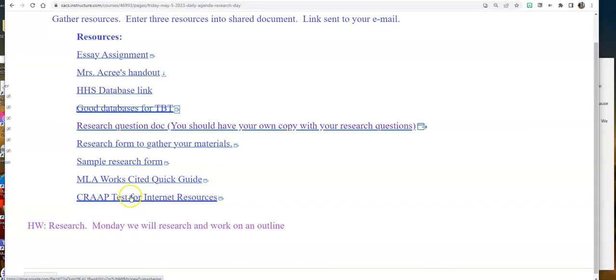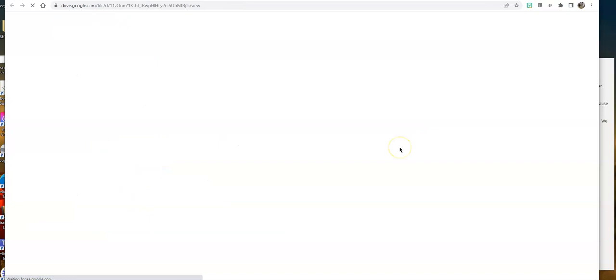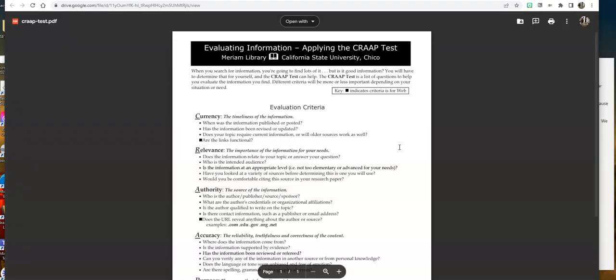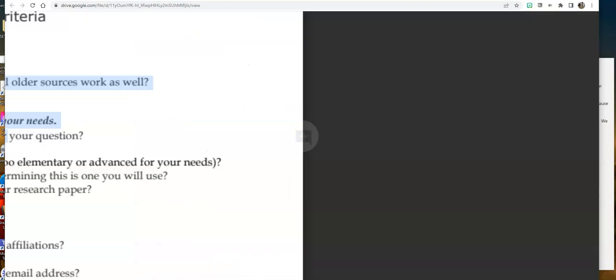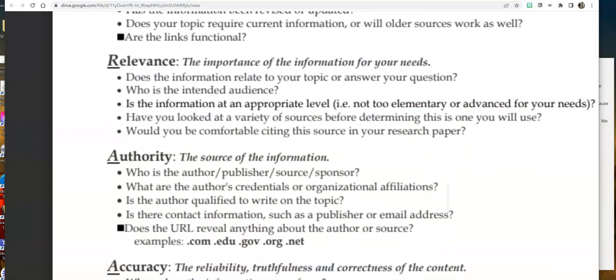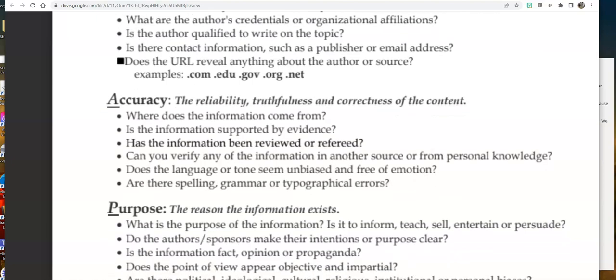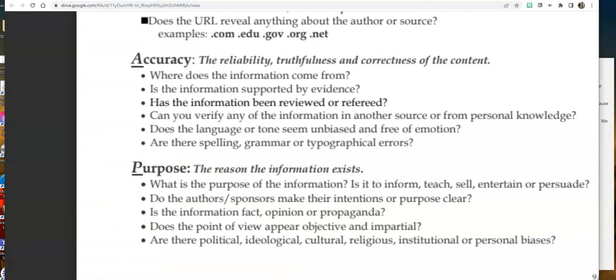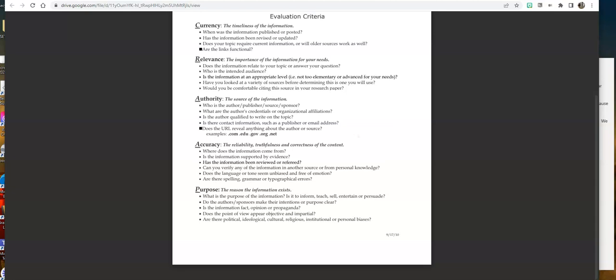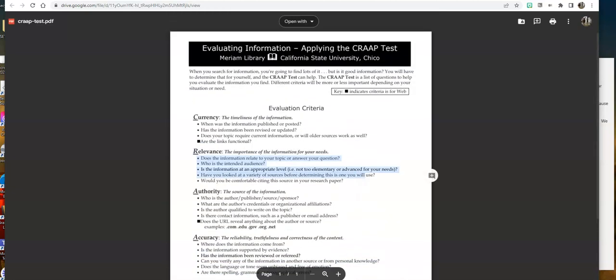Please use the CRAP test, okay? You want to think about, is it current? Is it relevant? The authority, who's publishing this? Is this an expert or is this some random yokel on the internet? Is it accurate, and what's the purpose for it, okay? Purpose for academic and stuff is obviously privileged for us here, okay?